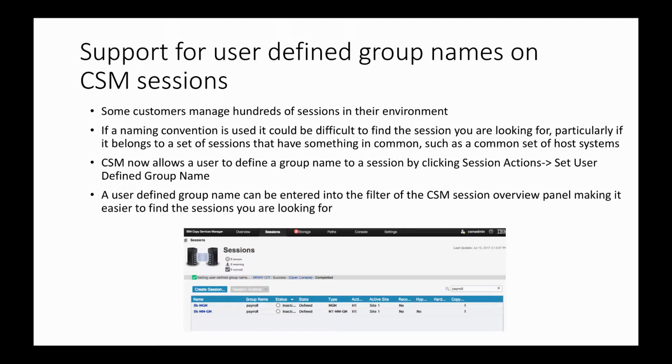On that table, we have a new column called group name. On that column, you can sort the table, or make it easier to view it. Or you can also use that group name and type it into the filter for that table. You'll see there's a little filter box right above the table.